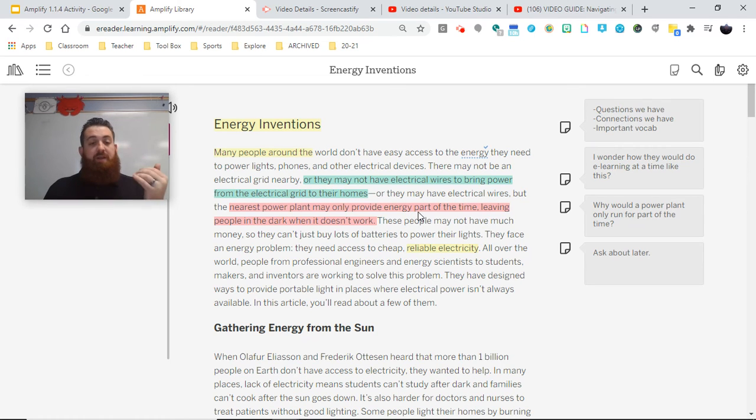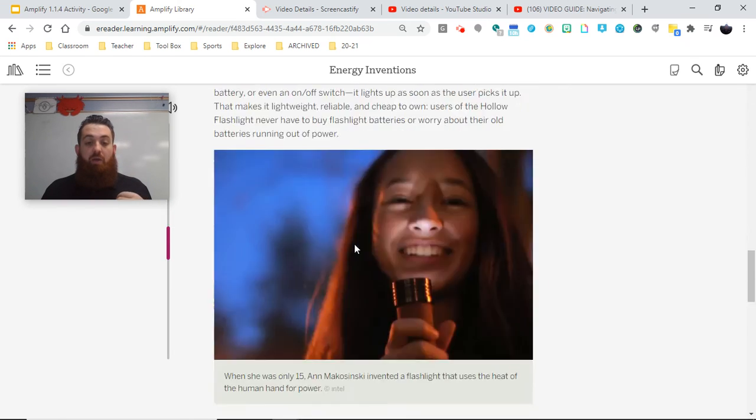It's your job to continue reading now for a second time, again diving into those deeper reading skills, making those connections, asking those questions, and identifying those important vocab words. We should see multiple of all three as we start this article and all the way to the very end.